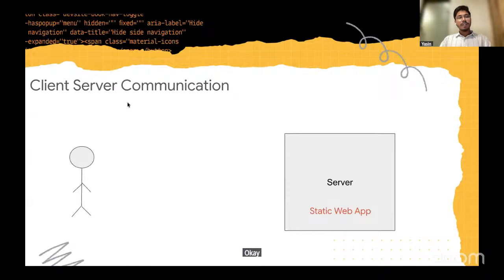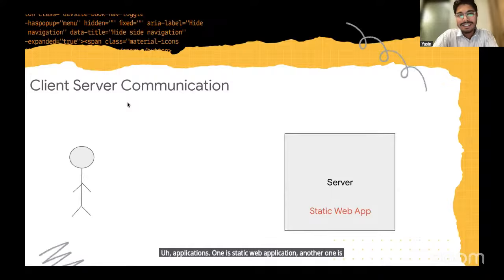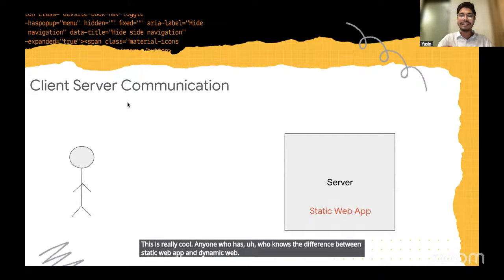Okay, so nowadays we have two terminologies. While we discuss client server communication, we have two different types of applications. One is static web application, another one is dynamic web application. This is really cool. Anyone who knows the difference between static web app and dynamic web app, very basic intricacy of them.